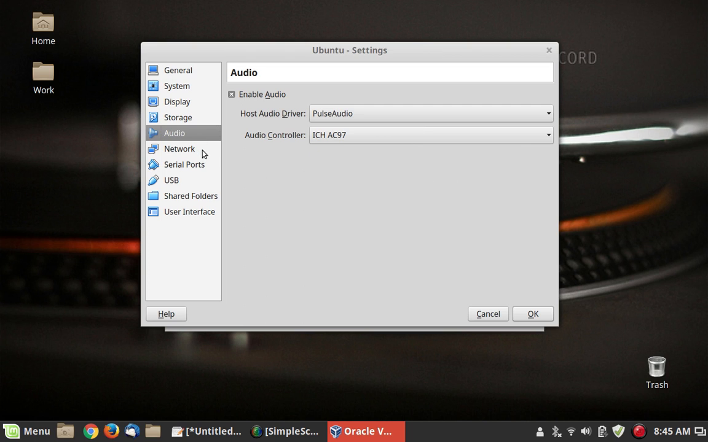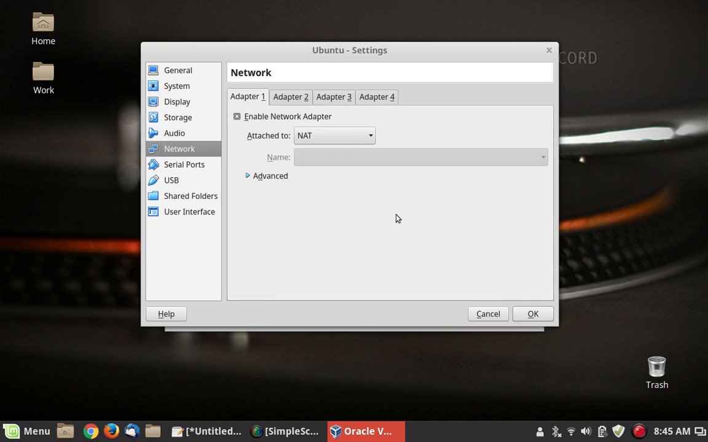Don't need to mess with audio. Come down here to network. The standard way that the network is handled for the guest operating system is to do it through the NAT protocol, which basically means that the guest will use the host's IP address, and it's sort of like it turns the guest operating system into like a big web browser.